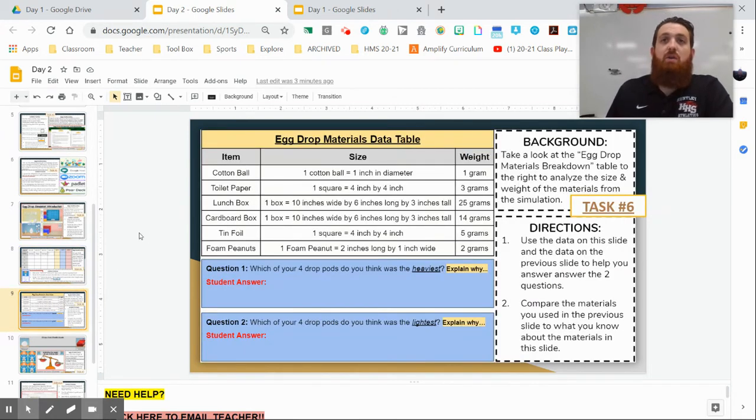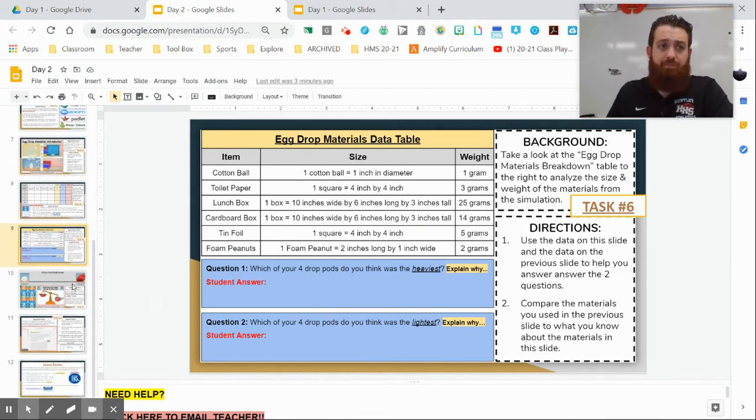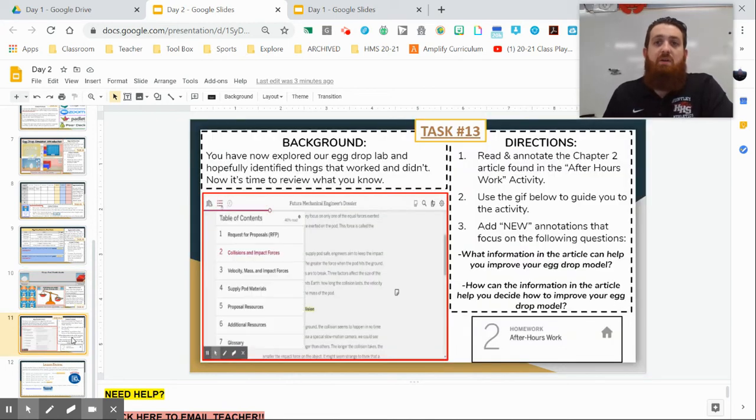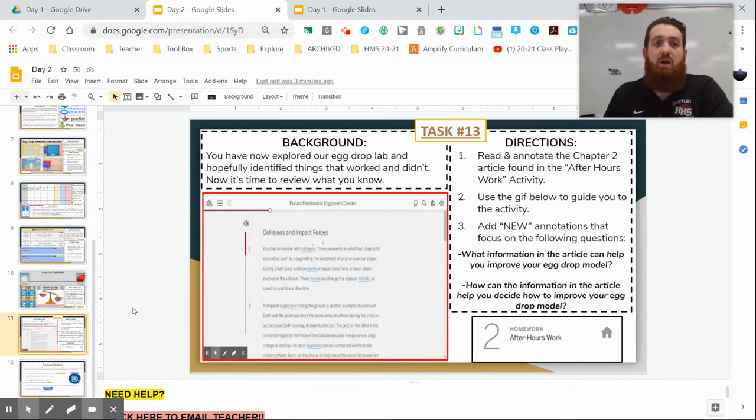After that, you're going to be answering some analysis questions that require you to use this data table here and answer the questions in the slide. And then you're going to wrap up the general lesson by utilizing this drop pod modeling scale. There's a video for you to watch here that'll help explain what it is. And from there, the lesson wraps up. You have your after hours work where you're going to be making some connections in that collision and impact force article. And from there, that's pretty much the lesson.